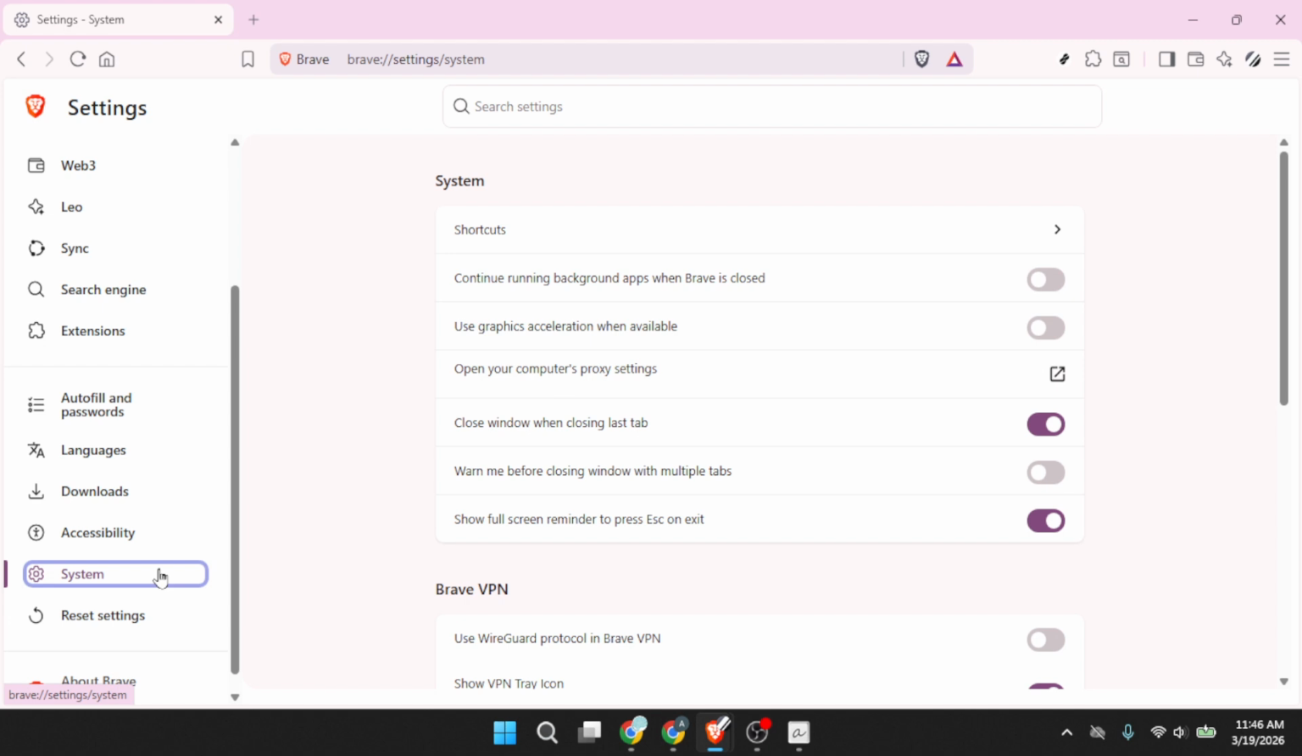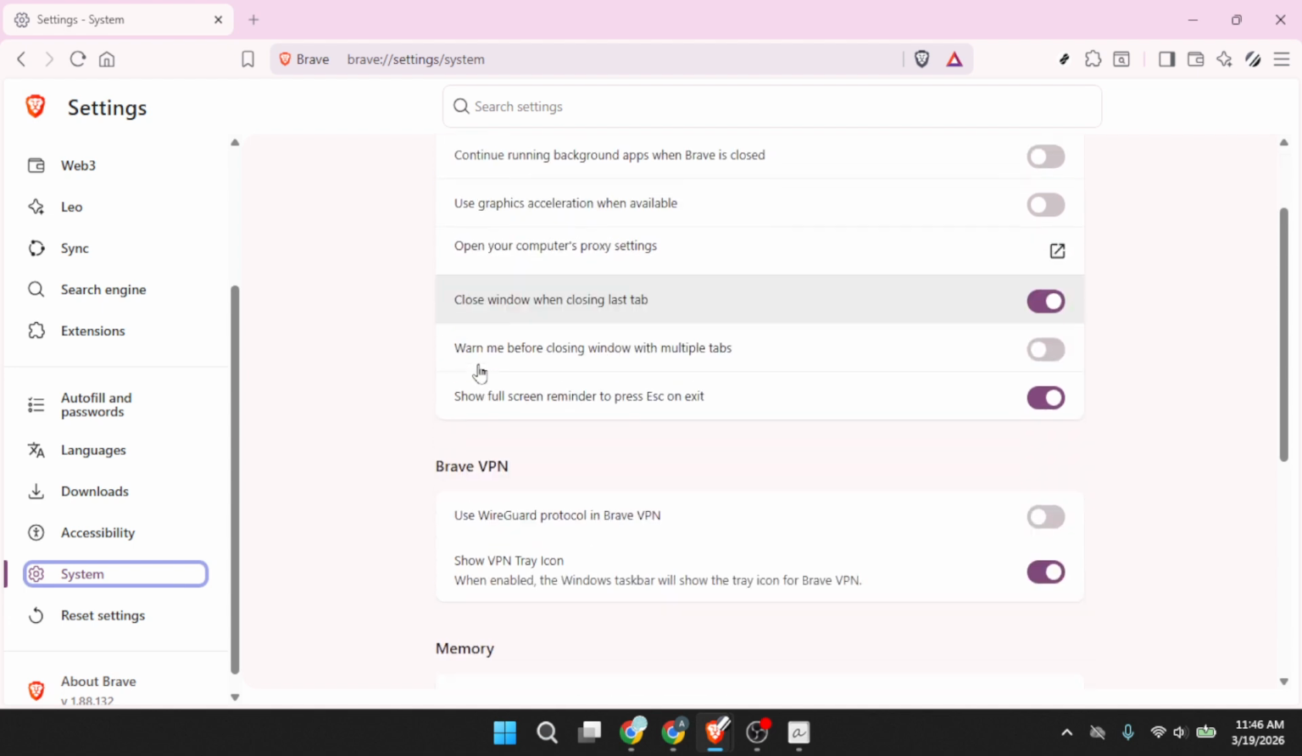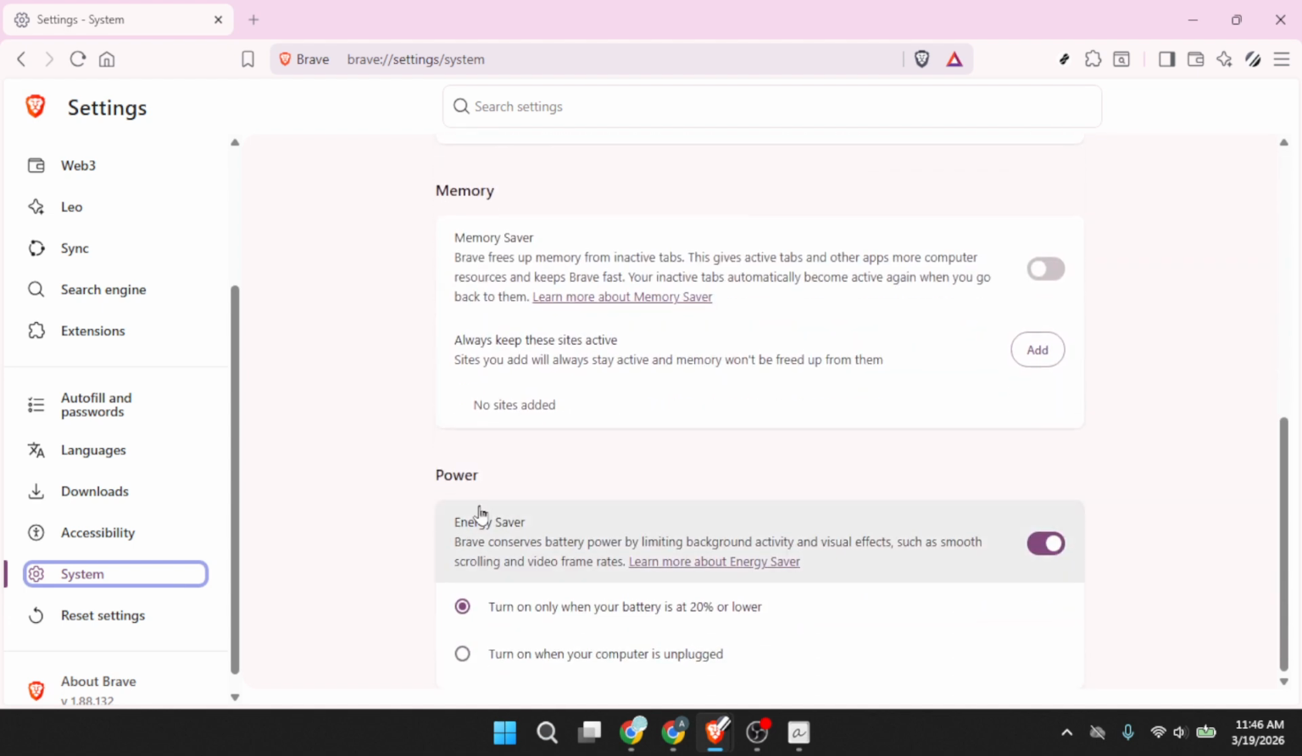Now, in the System area, locate the section labeled Memory. This is where Brave explains how it manages resources. You should see an option called Memory Saver, along with a brief description that mentions reducing memory usage by freeing up resources from inactive tabs.